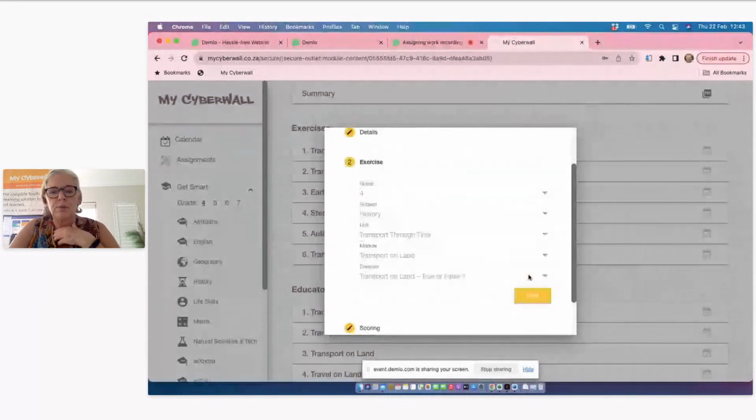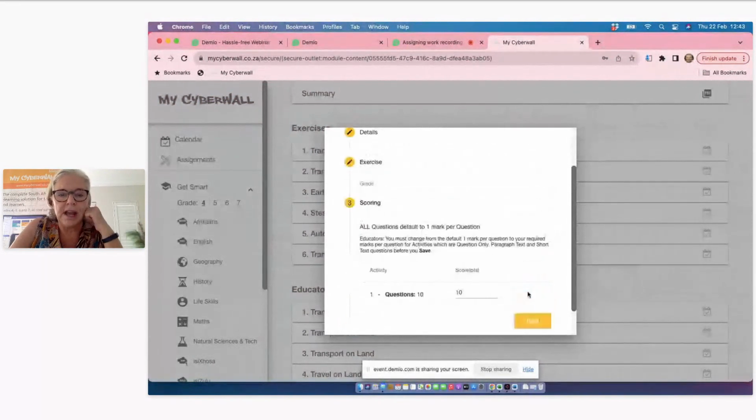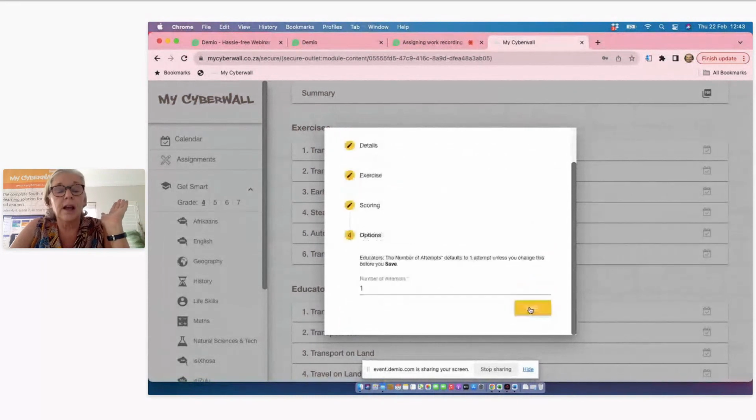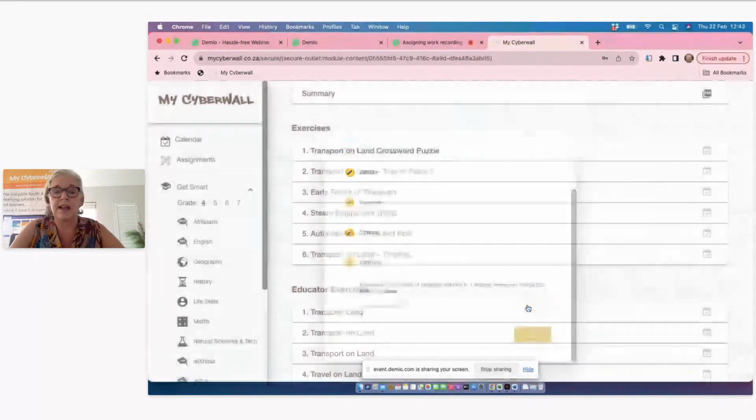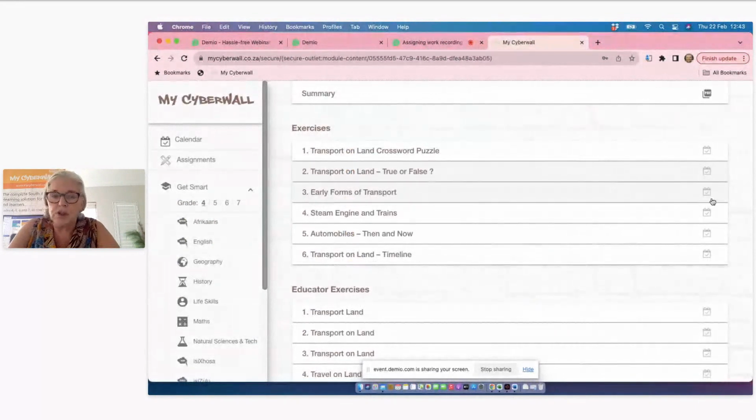I'm going to leave the description, next, leave that screen, next. You don't need to do it again, next. And let's leave this at 1 attempt, save. Okay, so I've done 2 so far, done a crossword puzzle and a true and false.